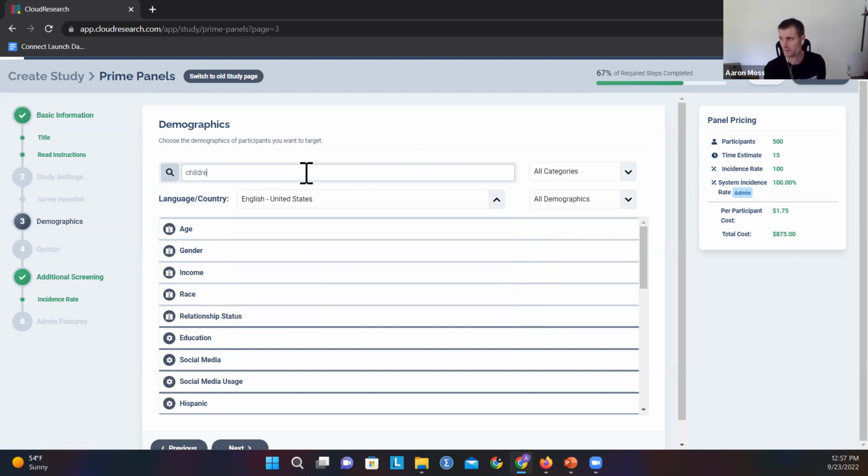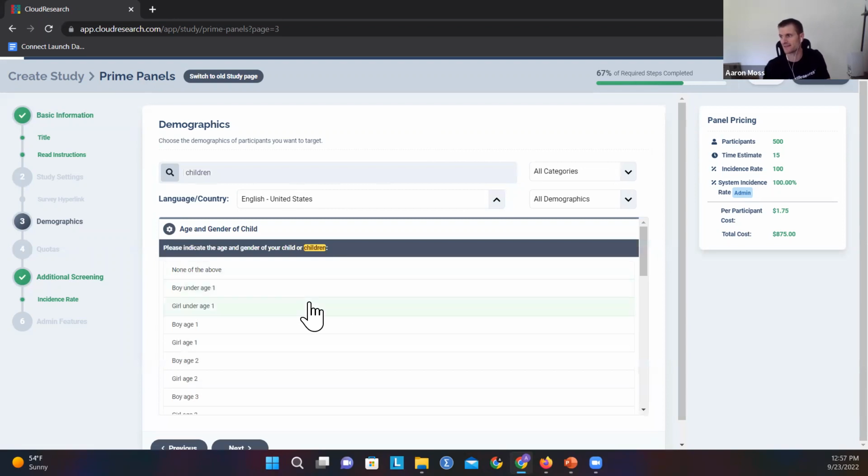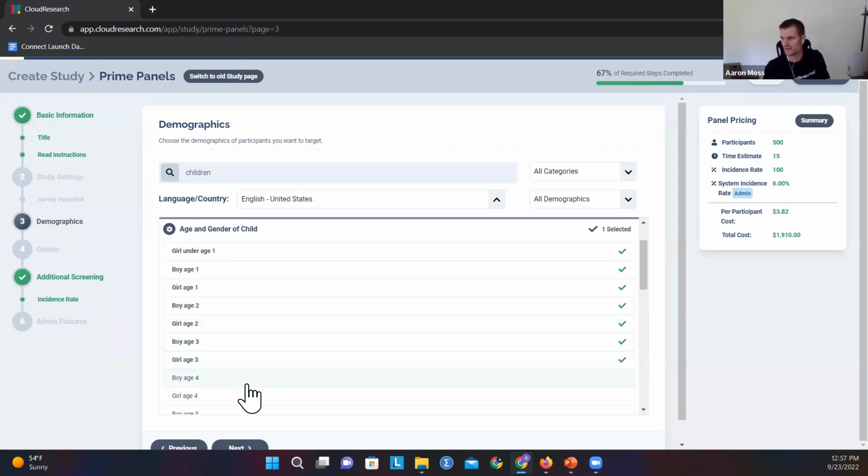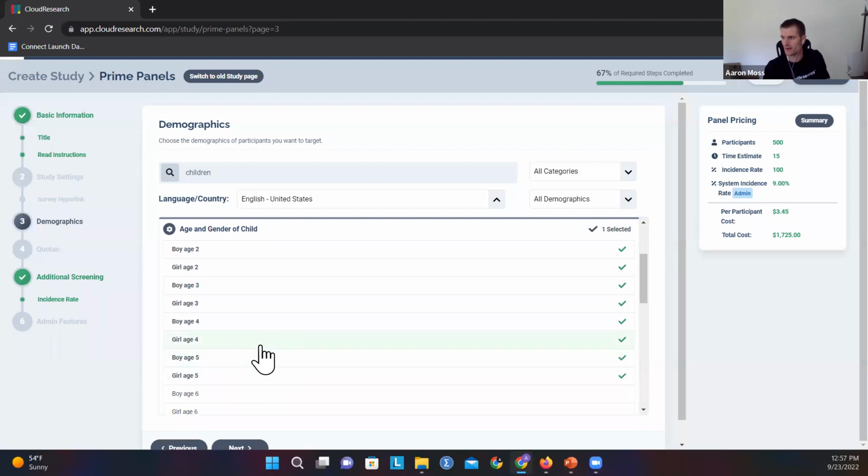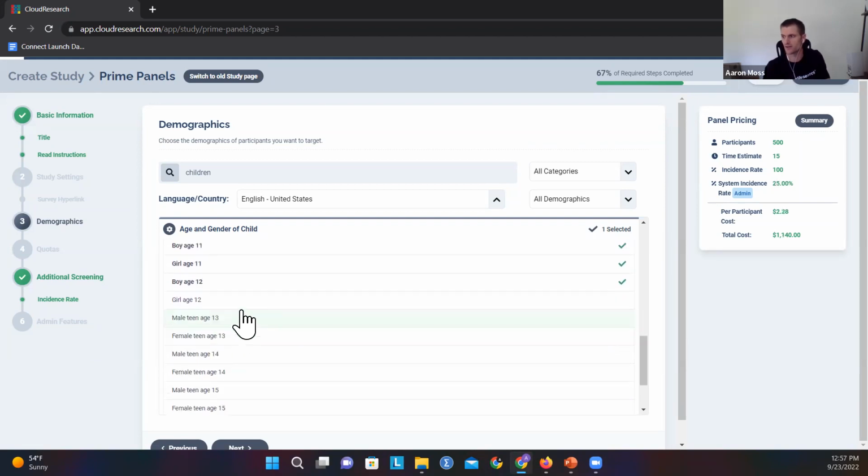So for our project, we want to make sure that everyone directed to this study is a parent. To do that, I'm just going to look for the demographic option about having children and add in all of these selections, so that as long as people have a child under the age of 18, they're eligible to participate in our study. The panel providers, the source of participants, are going to use this information to decide who to direct to the study.